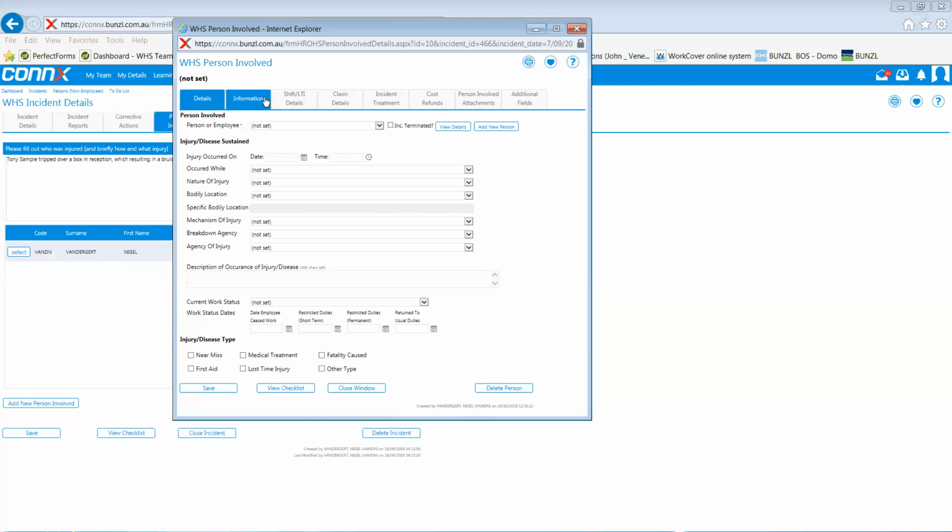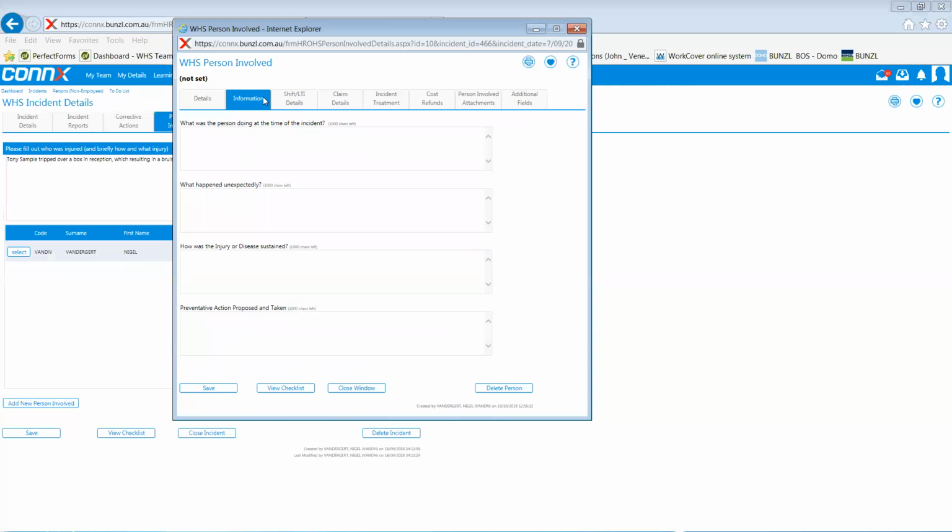Information. This is details of the events that occurred regarding the person involved when the incident happened. A description of each field is shown in the following slide. This must be completed for all first aid, MTIs, and LTI injuries. Going through the questions. What was this person doing at the time of the incident? So what activities were being performed by the person injured when the incident occurred?